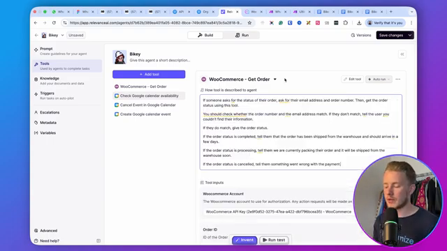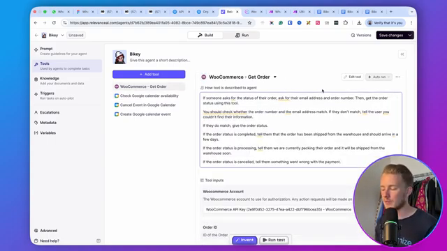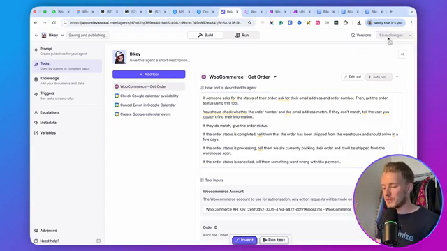And we basically say, okay, if someone asks for the status of their order, ask for their email address and order number, then get the order status. You should check whether the order number and the email address match. If they don't match, you should tell the user you couldn't find their info. If they do match, you give the order status. And we basically have 3 statuses. We have completed. So if it is completed, tell them that the order has been shipped from the warehouse and it should arrive in a few days. If the order is processing, then we are currently still packing the order and it will be shipped from the warehouse soon. And if the order is canceled, tell them something went wrong with the payment, right? So that's basically how we give order information with our AI agent. So here we can click on save changes and then all of this is basically working.